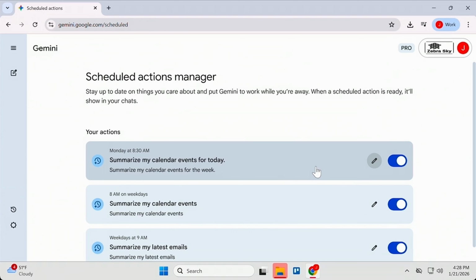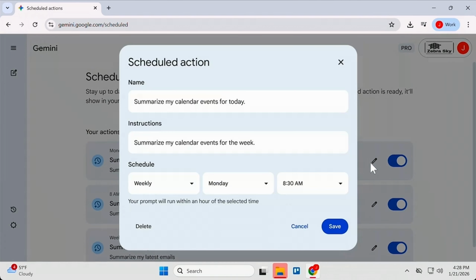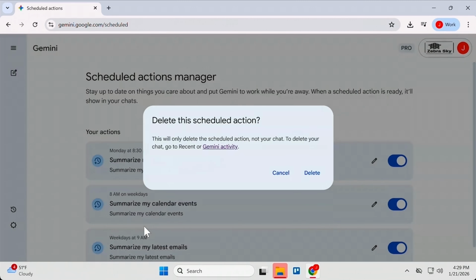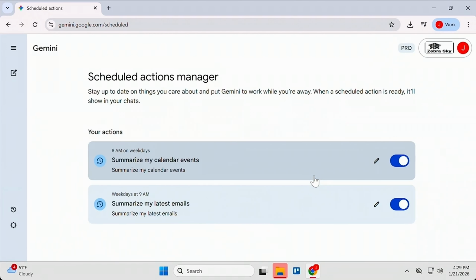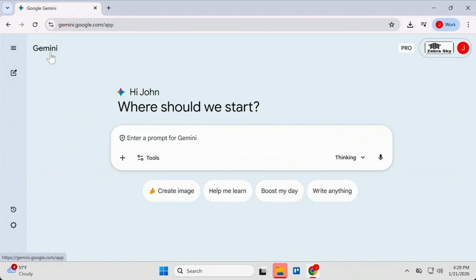If you want to pause an automation's run without deleting it, you can just click on the toggle button to switch it off. Click there again if you want to switch it back on again. To delete an automation, click the pencil icon again, and in the Scheduled Action dialog, select Delete. In the prompt that opens, click Delete again to confirm. I'll click the Gemini logo in the top left to return to the chat screen. Now you've seen how to create and manage scheduled actions in the Gemini app.